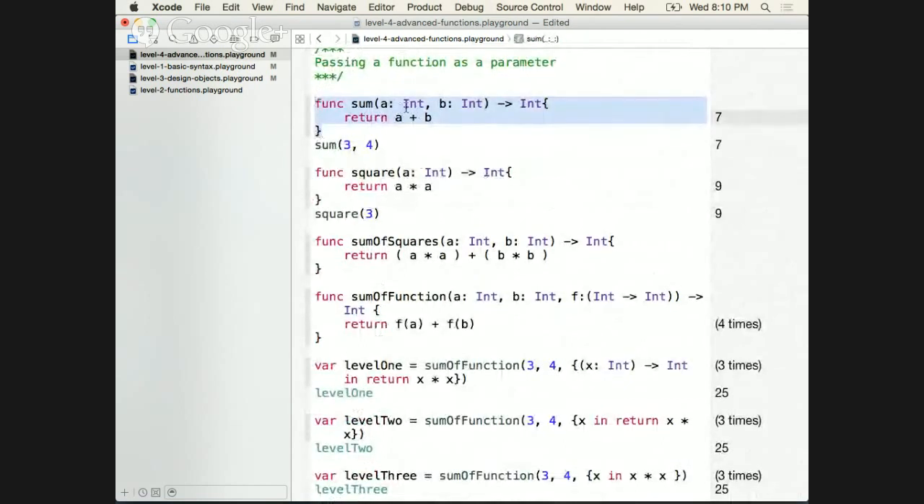So this is a sum function, and all we're doing is passing in a and b, and we're going to return an int, and we're going to add those together. So that works just like you would expect it to. So if we sum 3 and 4, then we get 7. Same thing. This is a square function, so we're going to multiply the number that we pass in times itself. So if we do that for 3, then we get 9.